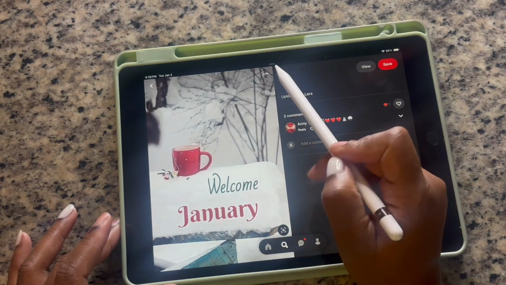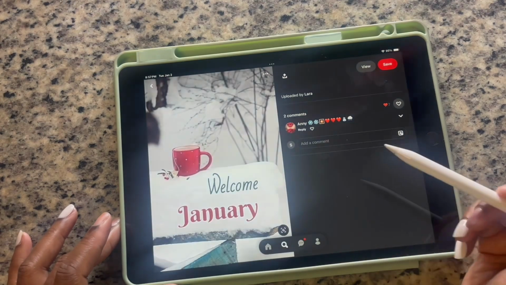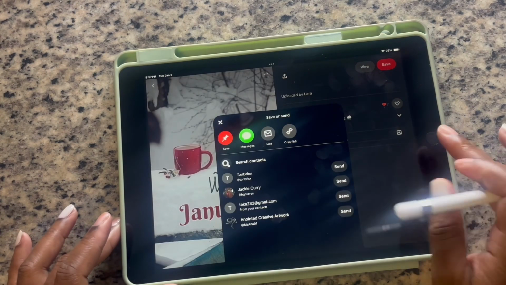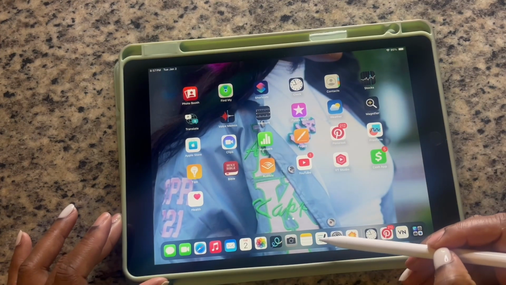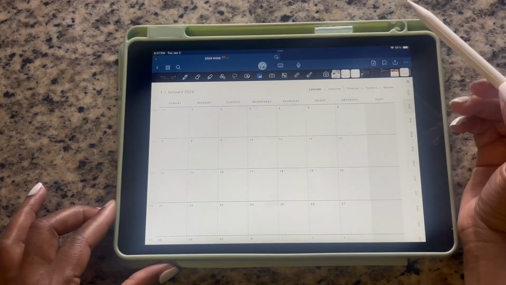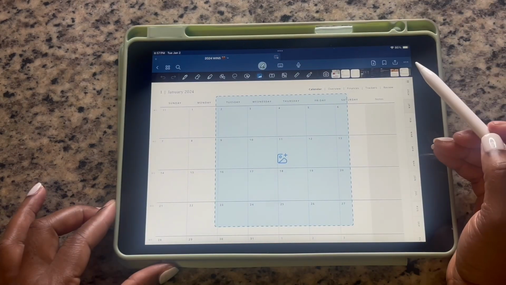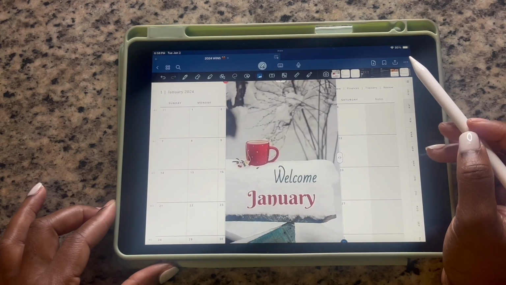So you're going to see those 3 dots at the top. You're going to click on that and it's going to say download image. So it saves it right then, and you can share it, of course, with someone else. You're going to log out. You're going to go back to GoodNotes. And this is where your calendar is, right? And we're going to click on that picture icon, and that is where your Pinterest picture was saved. I'm going to click on that.